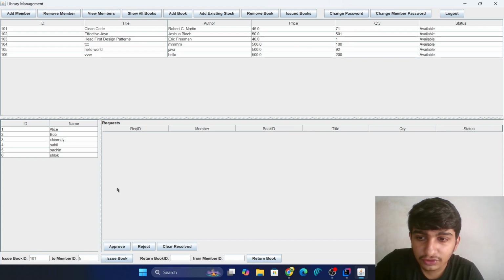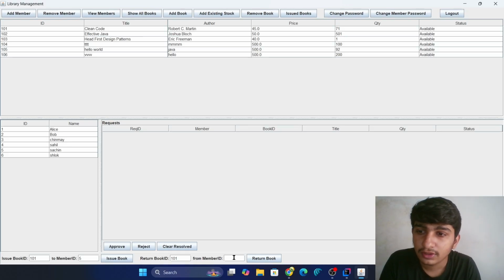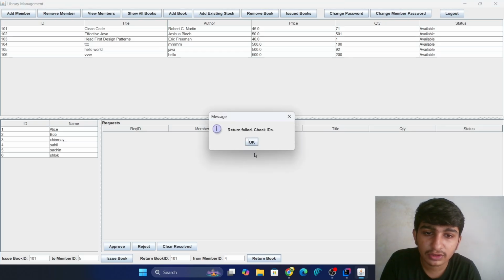We can also return books. If some member returns a book, we can enter the book ID here. If Shlok, let's say, returns the book, then we will enter the book ID 101, and the Shlok member ID, which is 4. We will return the book. We click on OK.